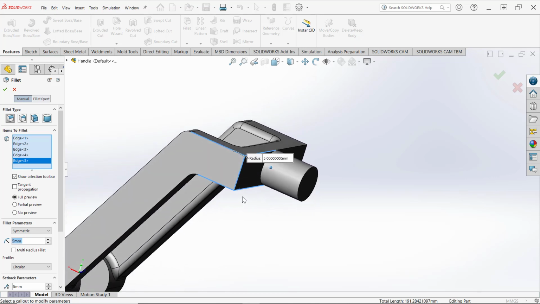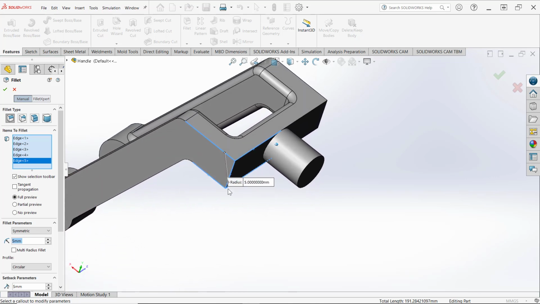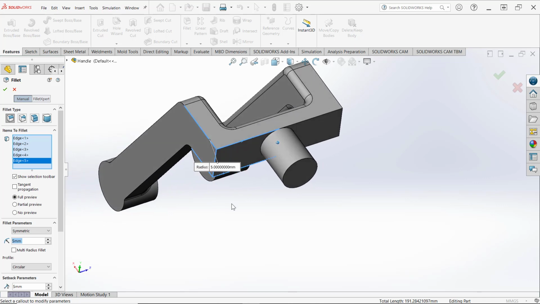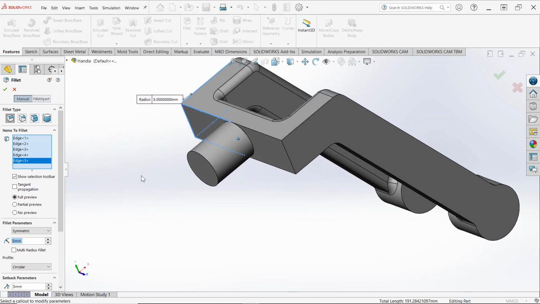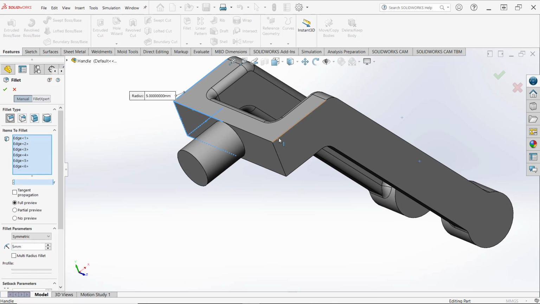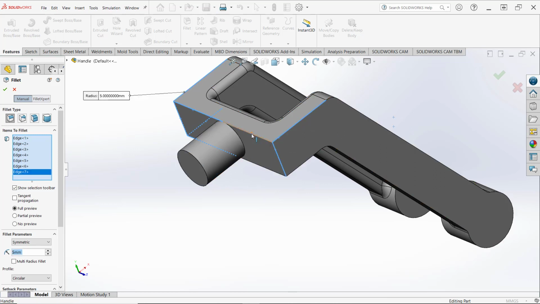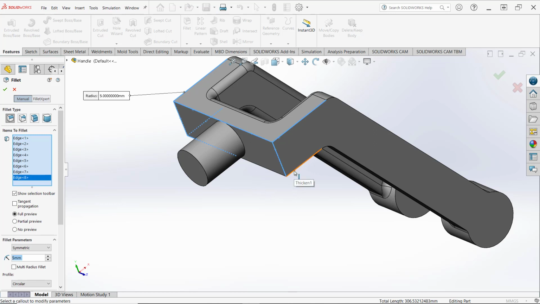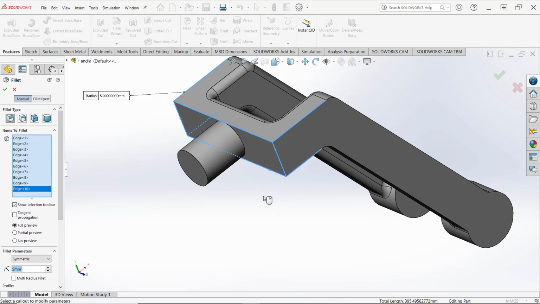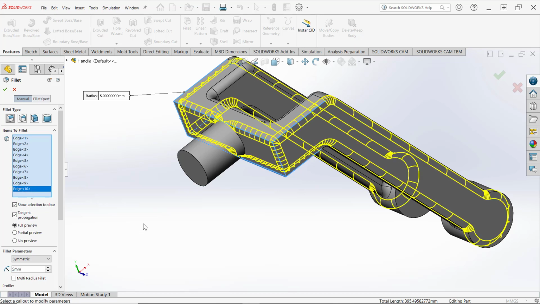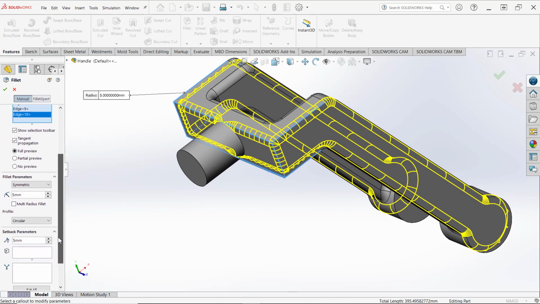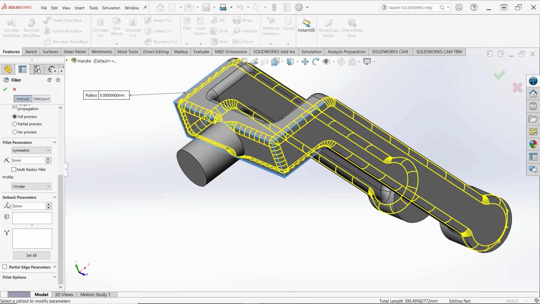So it highlights those 5 edges, but it doesn't show the preview of the fillet just yet. I need to do the same thing on the other side. So I'll select this edge, I'll select this edge, just that edge, I'll select the edge, not the face, I'll select this edge, and I'll select this edge. Once I have those 10 edges selected, then I can turn on tangent propagation, and it will go the rest of the way around.